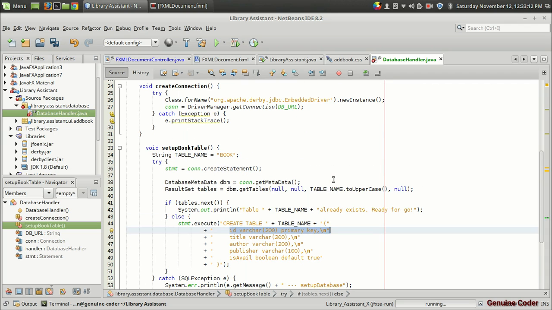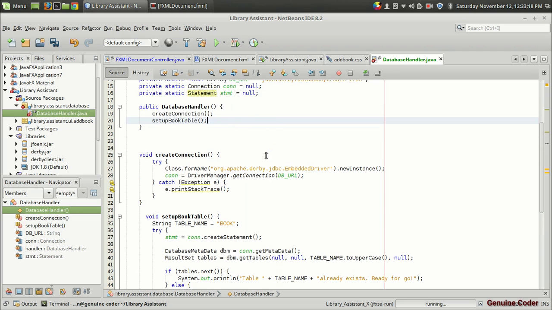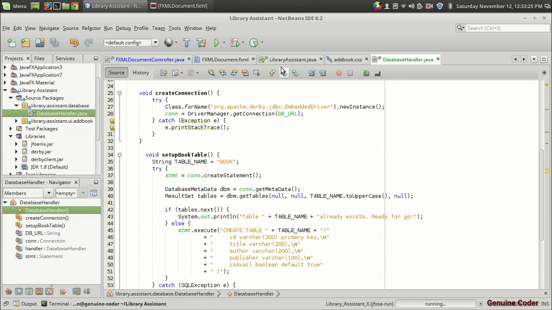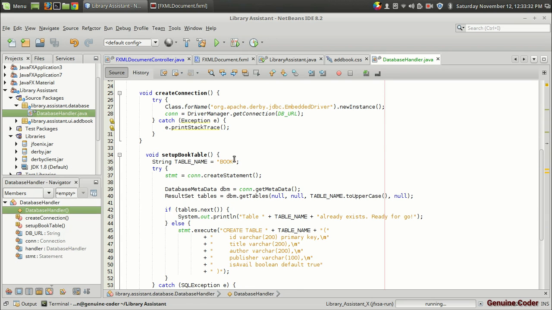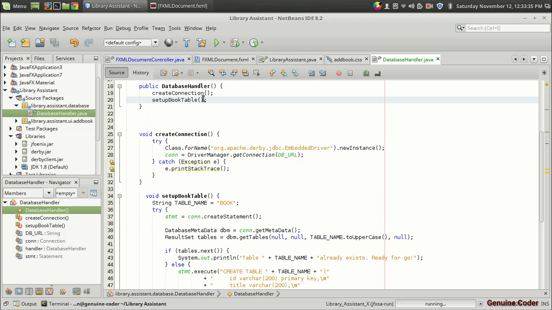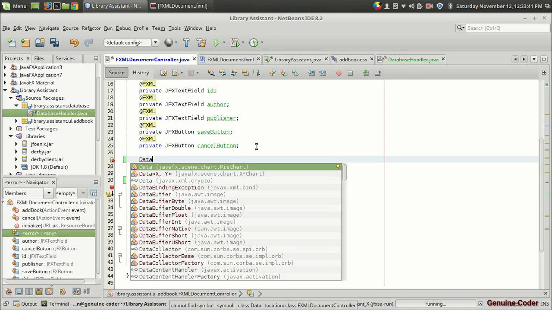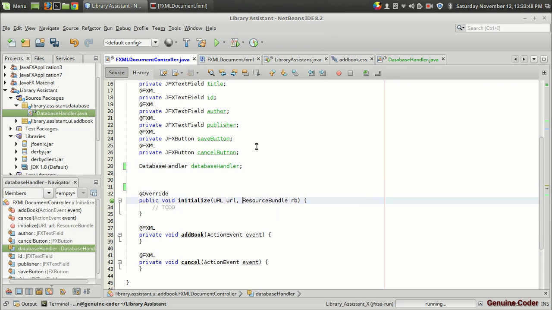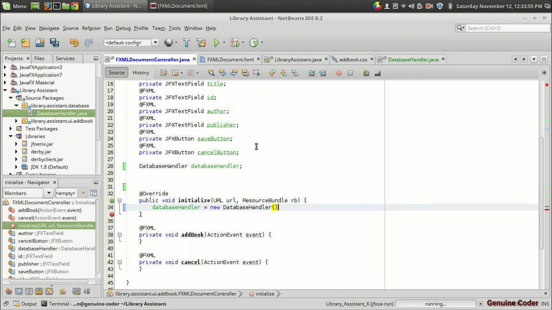So far so good. That was a long explanation, I think. Then we will have to call the setup book table function. So that's great, I think. So we have called the create connection and setup book table. So let's go back to the FXML document controller, and here we want to create an object of this database handler. Then in the initialization I am going to create an object of the database handler, so database handler equals new database handler. So I have instantiated the database object.